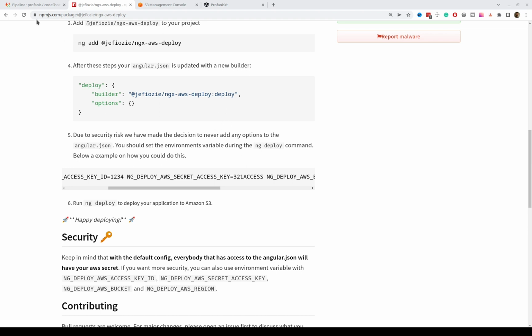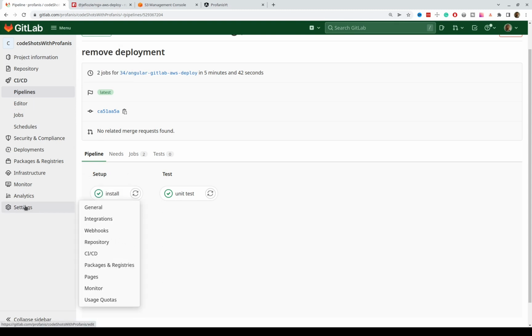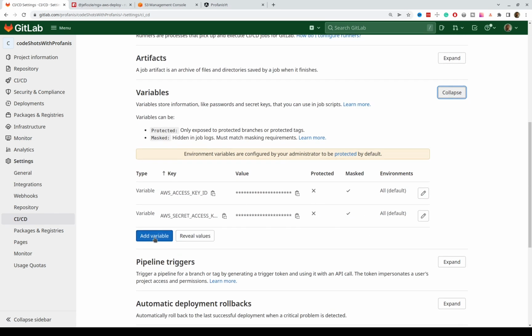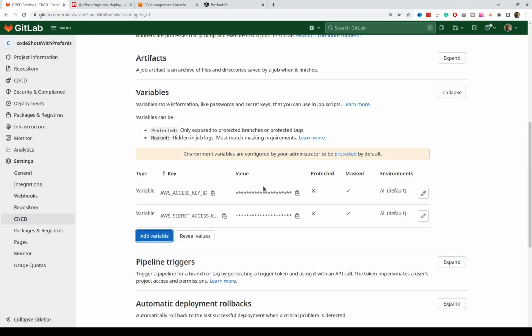So what we will do is the following. Let's go to the GitLab CI, and from the menu on the left, we will go to Settings, CI/CD, and into the variables, I will expand this. We can add a variable and provide here the key name and the value. I have already done this step and I have two different keys. The first one is the AWS access key ID and then I have the AWS secret access key.